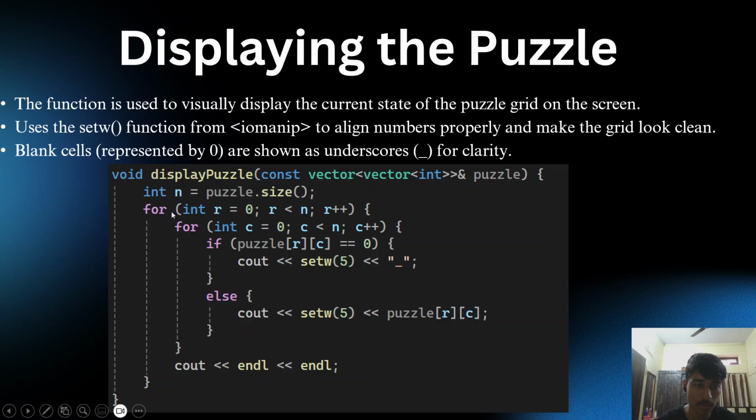So int n will be defined as puzzle dot size, as I explained before. Now the next thing is a for loop, created for displaying the puzzle. This will represent the rows and this will represent the columns. If the element is 0, as we made in create puzzle, it will print out the underscore with a blank space so that it is well spread. And if it is not 0, which means we have already created it in the solution magic square, the other elements will be displayed as they are. So this displays the puzzle on the screen.